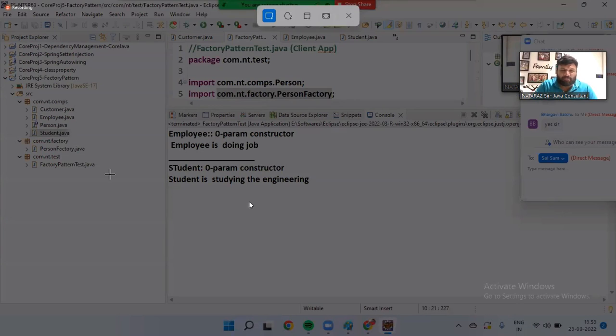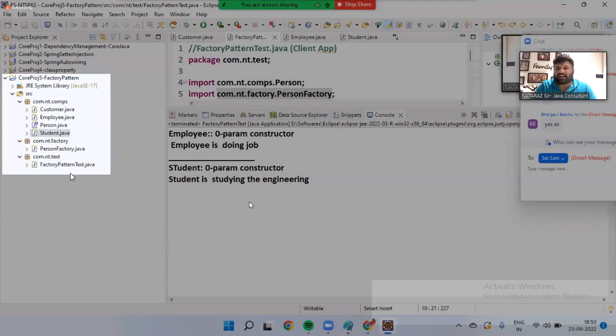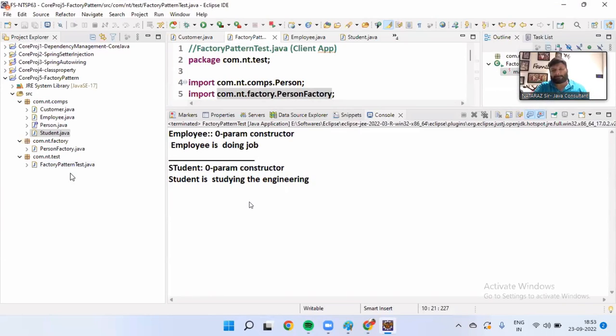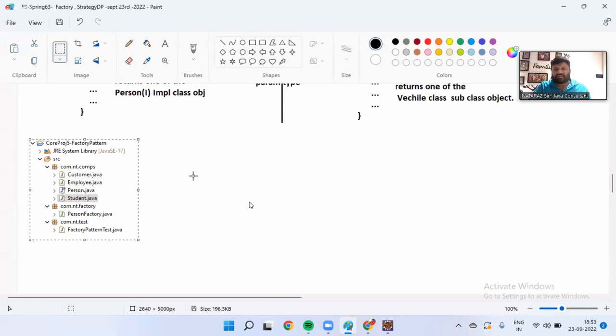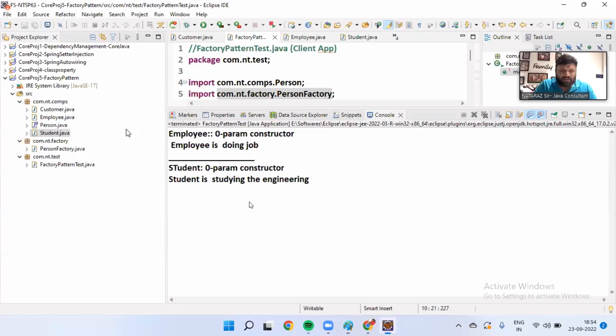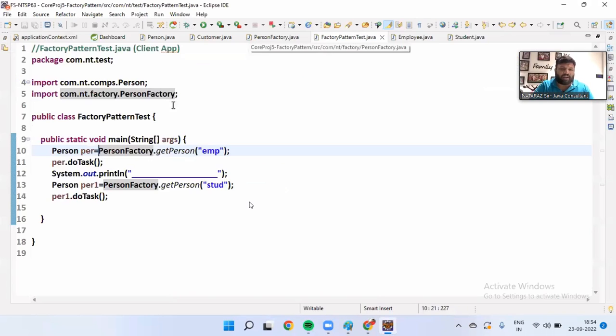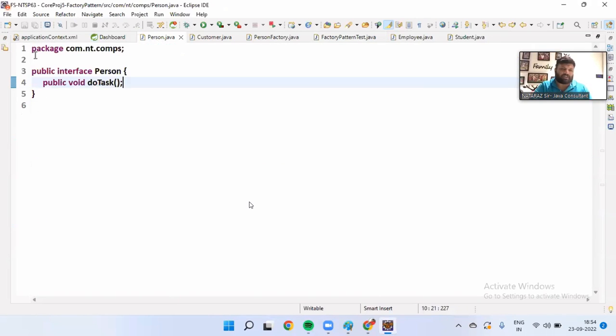You have to assume that the factory and the client application are given by two different people. Then the client application developer is not worried about how the factory does that work. He just asks for the object and it gives the object, like a car factory giving a car object, a biscuit factory giving a biscuit object.